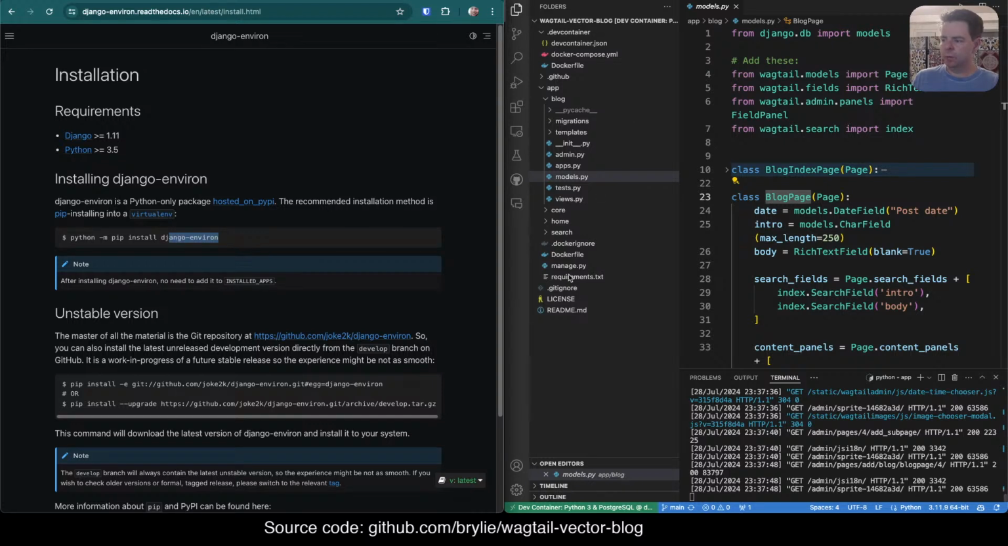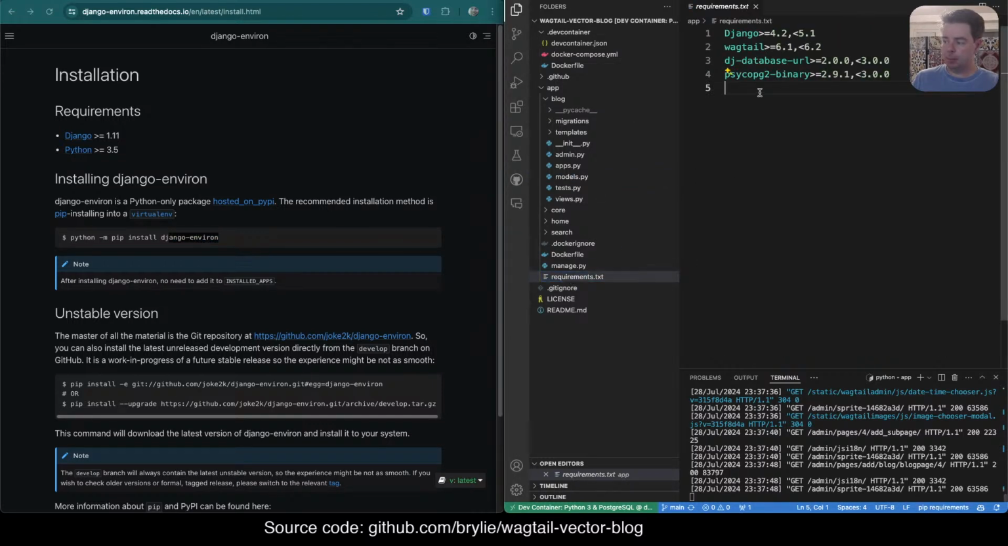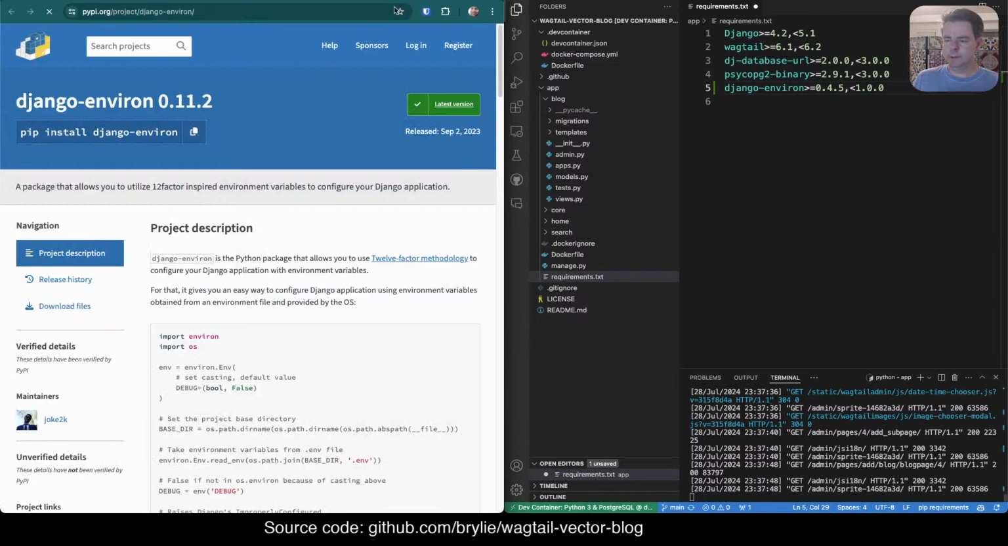So we'll update our requirements text real quick to include Django environment. And if I just look at the latest release, we are at 0.11.2. So we'll just make sure we grab that.